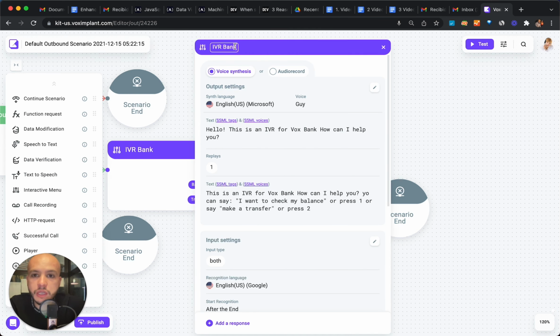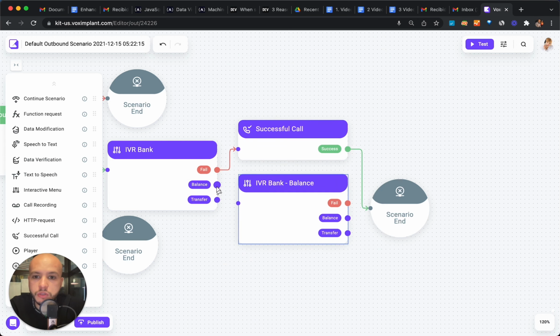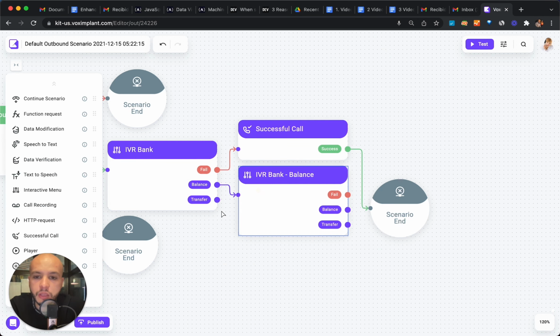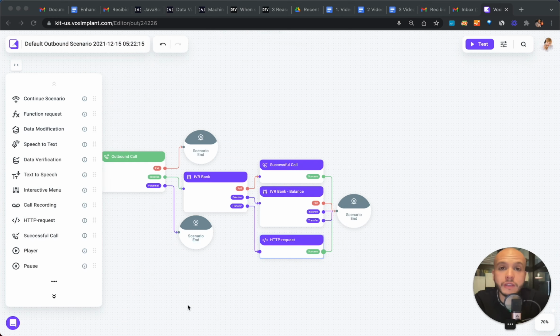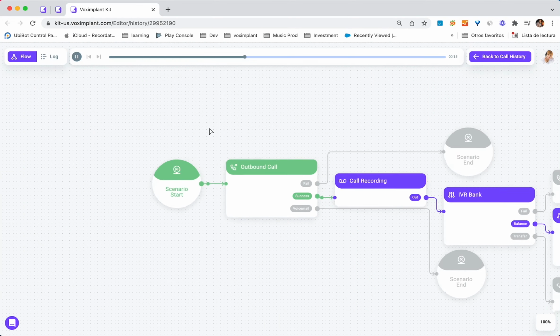And we could do the same for the transfer money. So we're going to have another IVR here, and for the transfer, we're just going to make an HTTP request. So that could be a complete scenario. I publish. Okay, let's listen to our IVR.